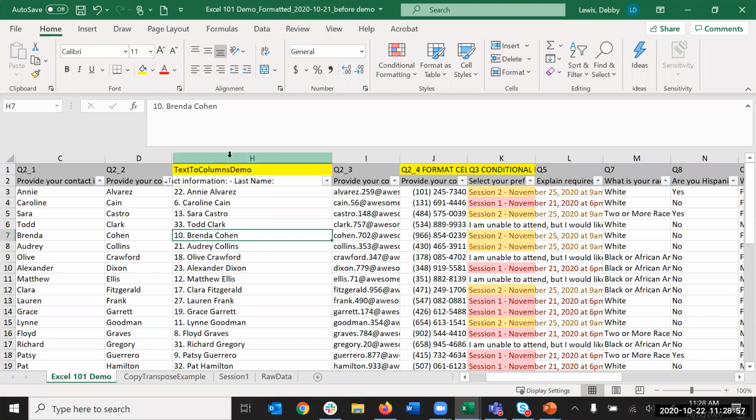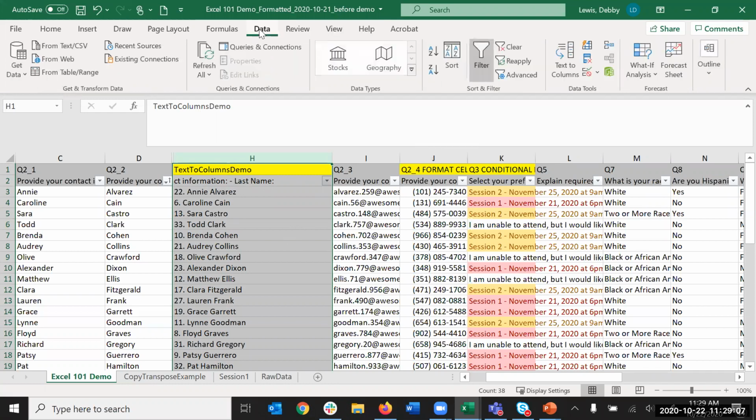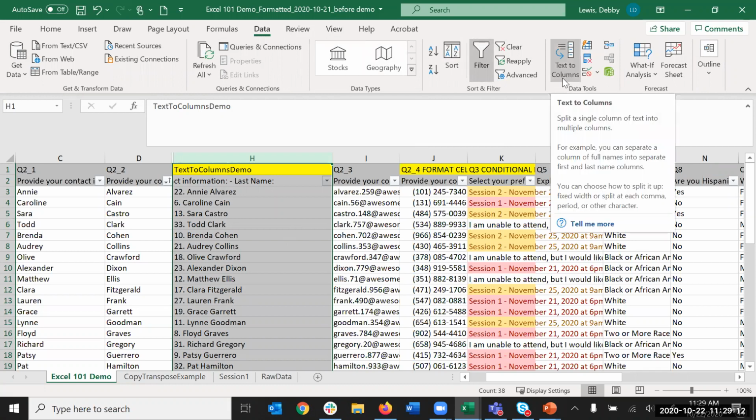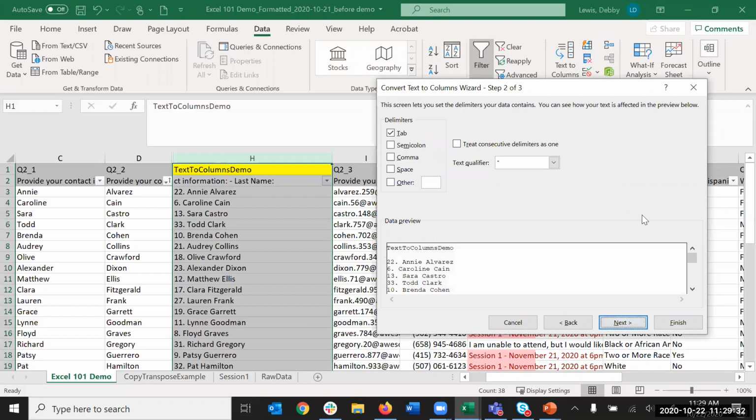columns. So if I come over here and click on this column, I want to do text to columns. That feature is on the Data tab. Right over here in the Data Tools, we have text to columns. So I'm just going to click on that. We have delimited. We're going to use delimited because there are different amounts of data. So Annie Alvarez has more characters than Carolyn Kane, for example. So I'm going to click Next.